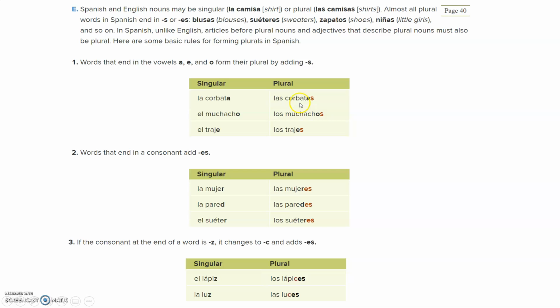Notice here that we had to change also the article. La is the singular version of the definite article, and las is the plural version. So everything has to agree in gender and number with the noun. If the noun is feminine and plural, then the article has to be feminine and plural.